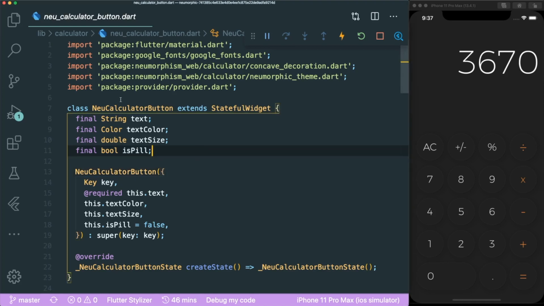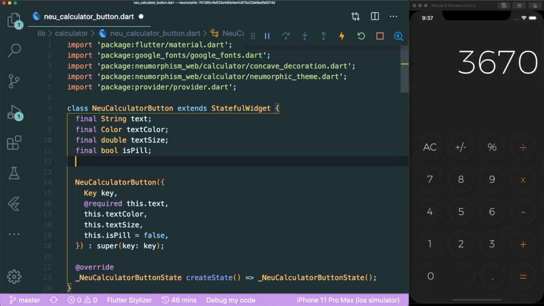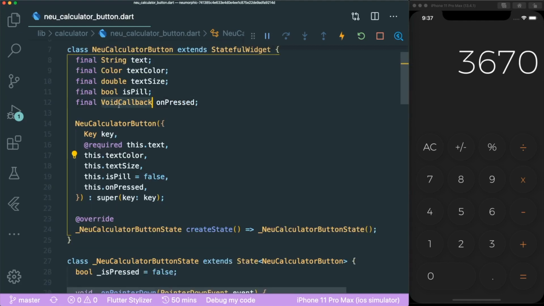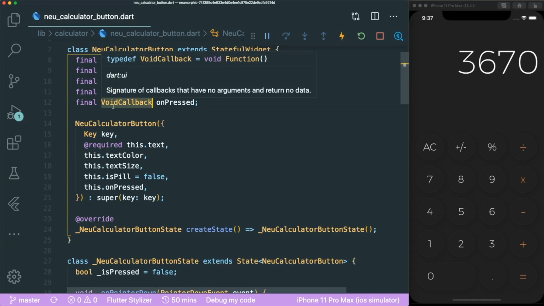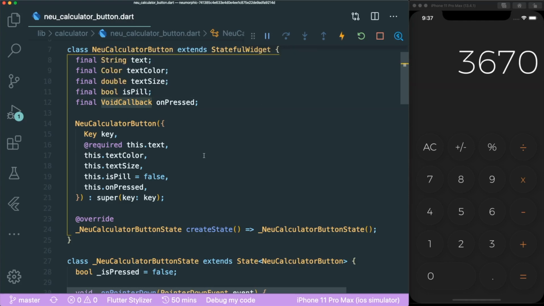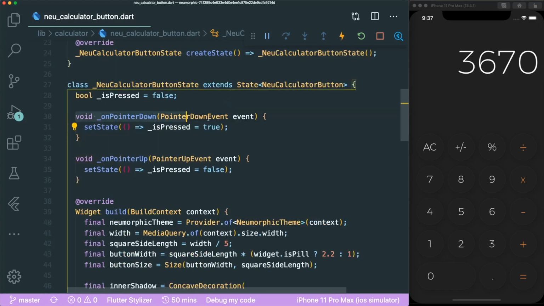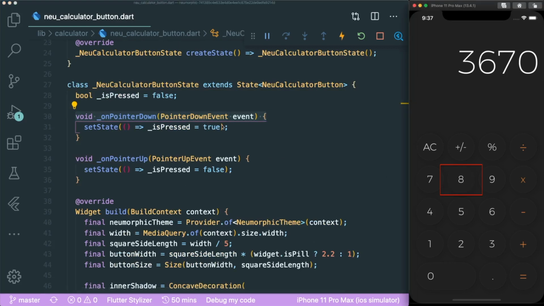Now inside our new calculator button, let's create a parameter called onPressed. So we use this VoidCallback. It is just a type definition that returns a function. The signature of a callback has no arguments and returns no data. We are going to put this onPressed inside our onPointerDown function. This is where our thumb presses on the button like this.